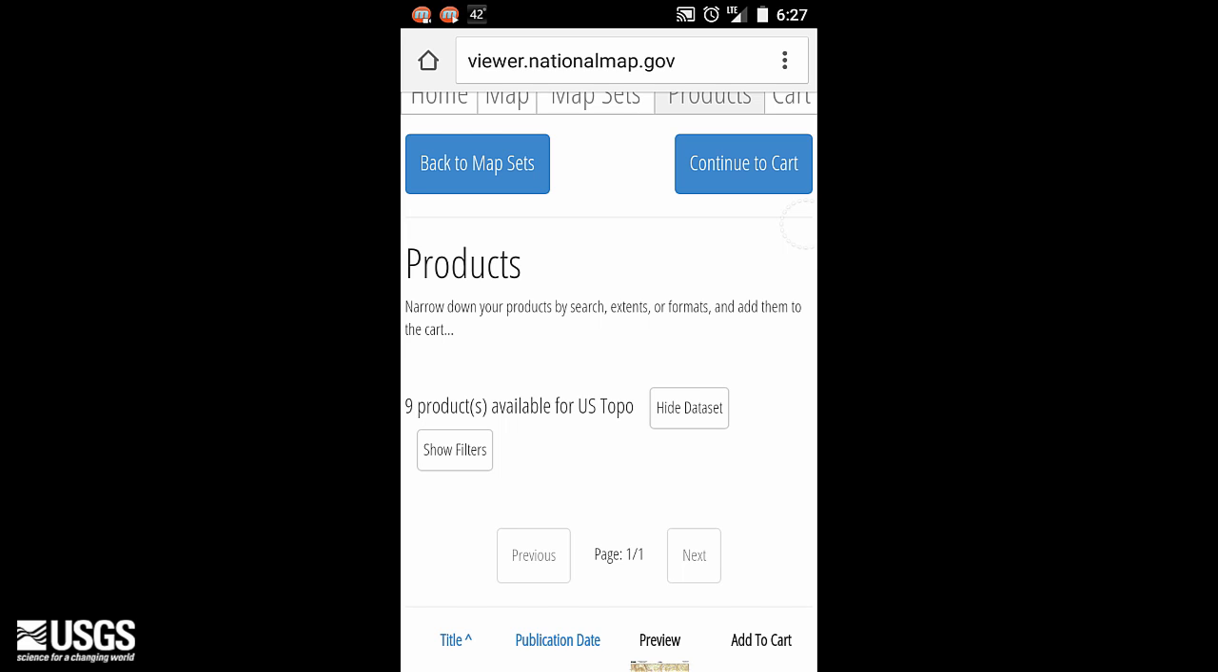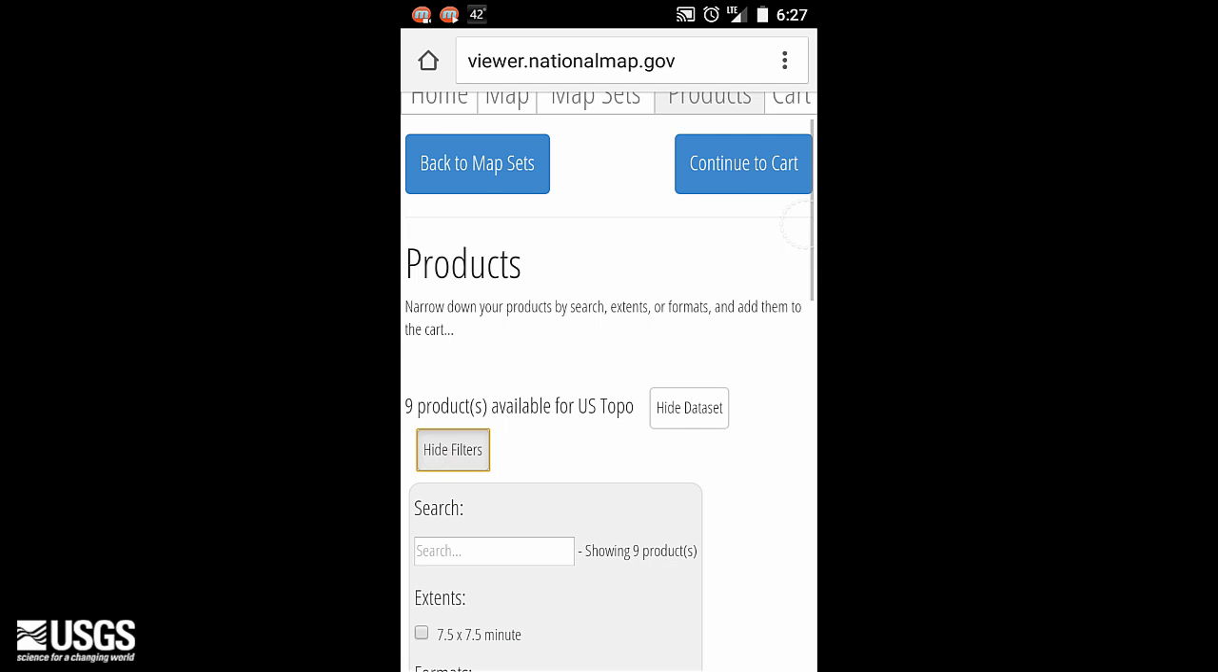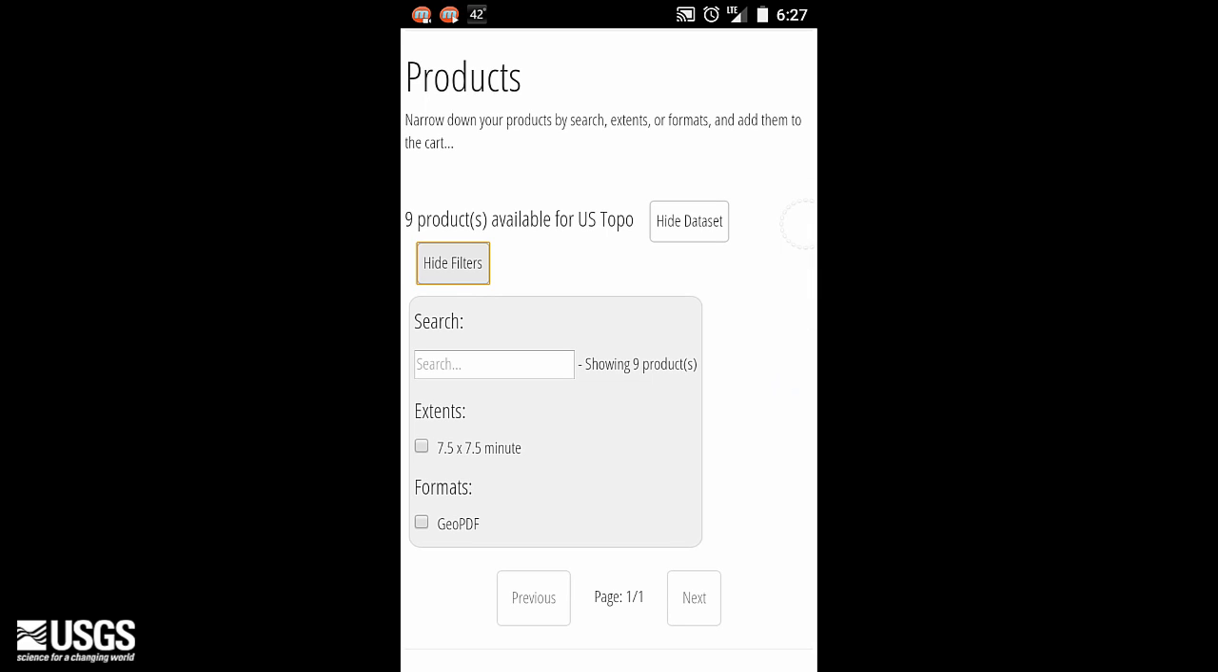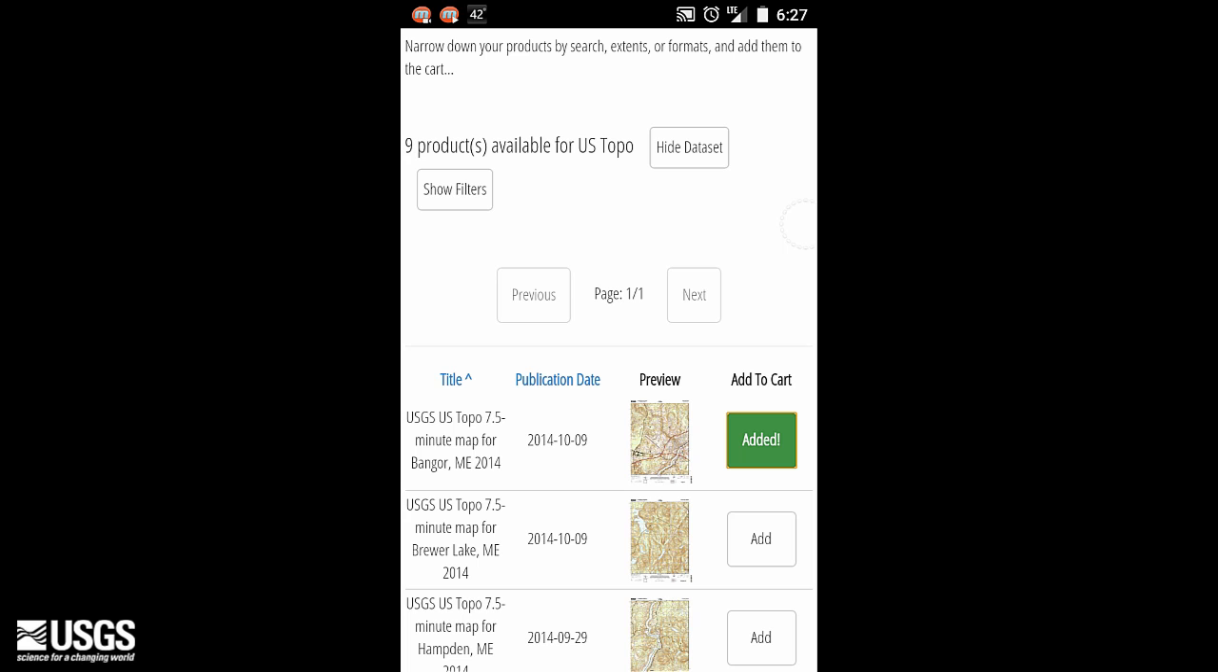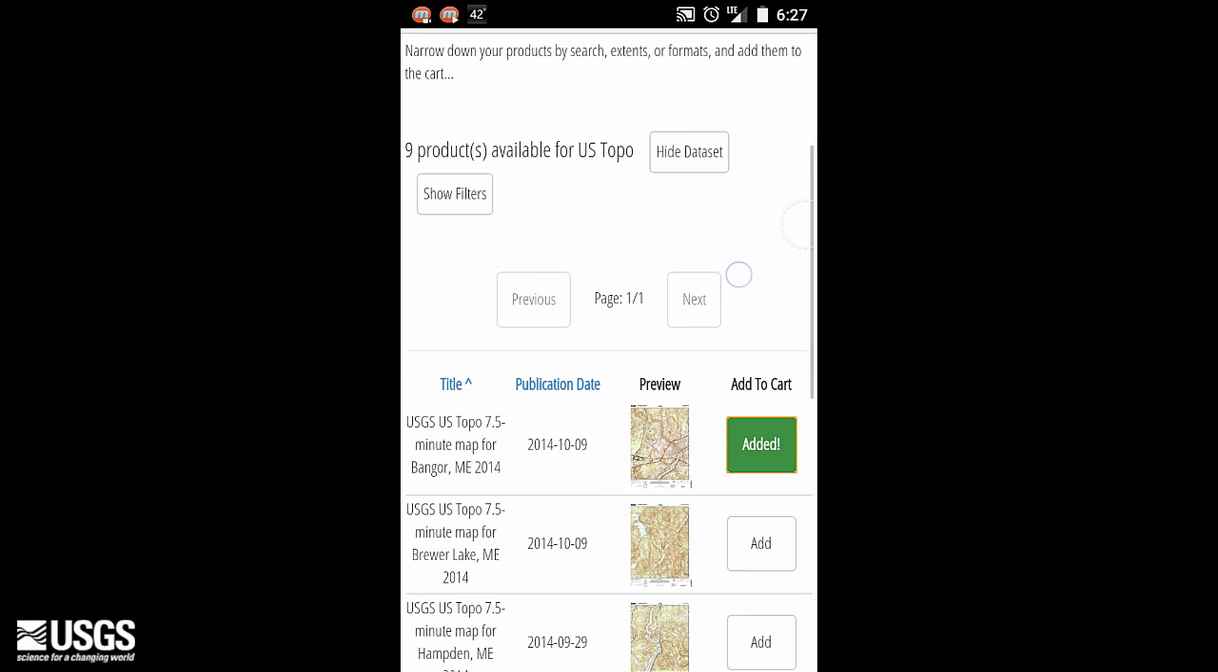You can go back in the process using the Back to Map Sets button if you'd like to narrow or expand your search. From there, you can also go back to the map interface. You can also redefine your search using the Show Filters button. Once you've found the map or maps you're interested in downloading, select Add and Continue to Cart.